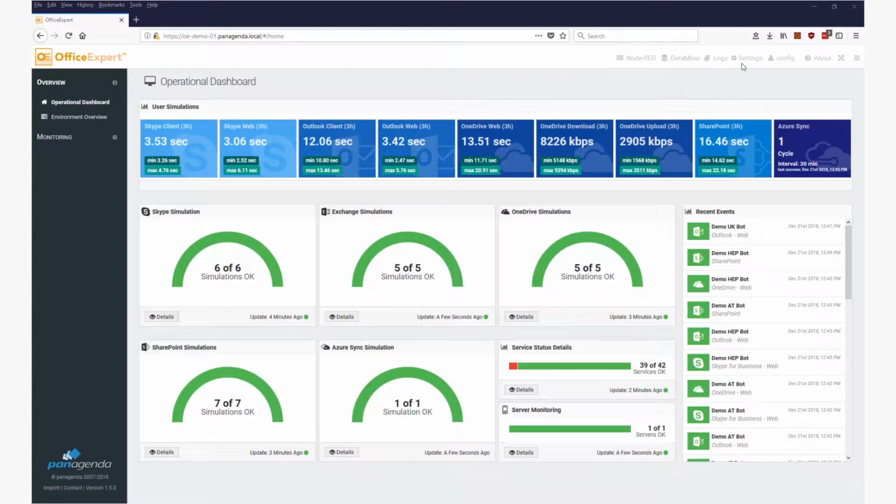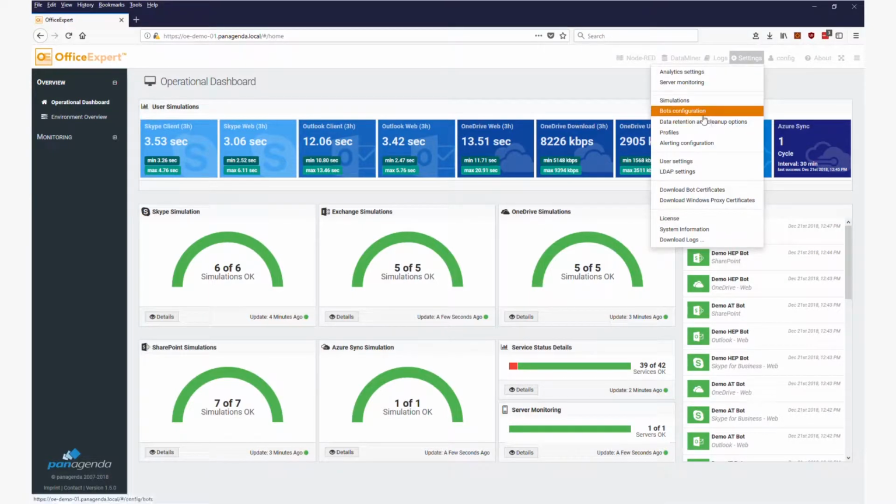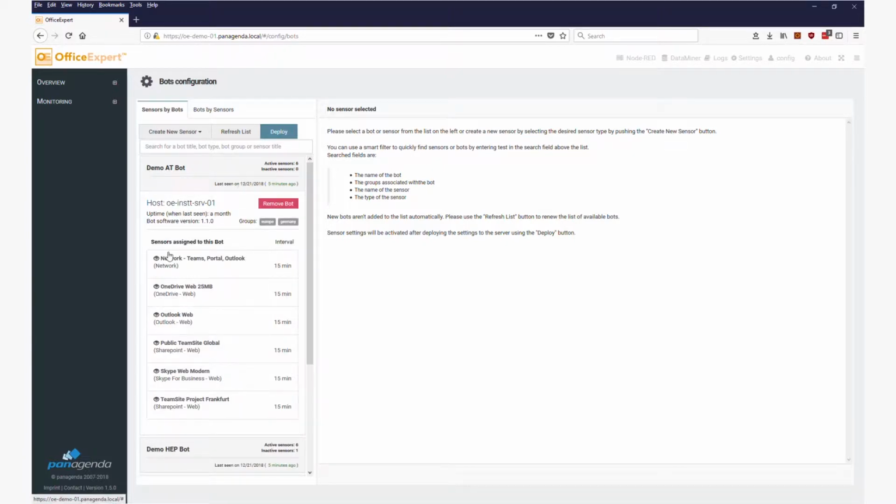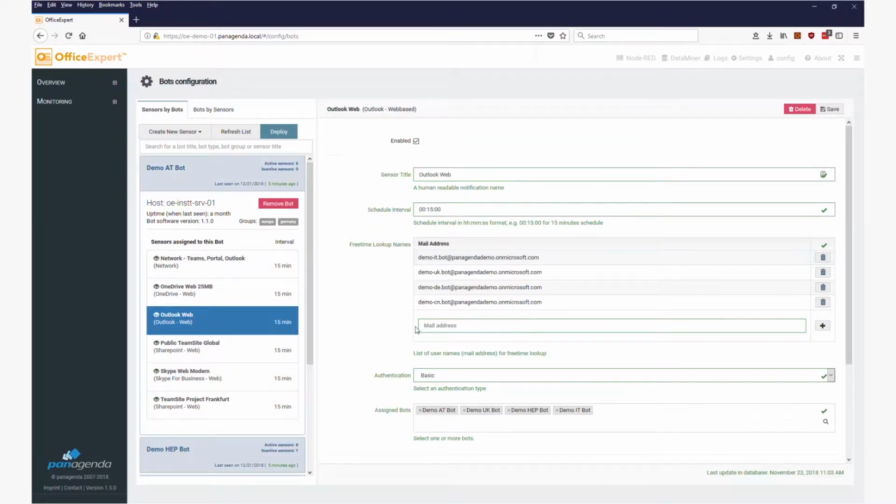Within OfficeExpert, you have to select Settings and Bots Configuration in order to get the Bots Configuration page opened. Here you see all my simulation bots which are currently available, and if you expand one of them, then you see that underneath of that particular bot, 6 different sensors are currently configured. So for instance, I have here an Outlook web sensor configured with this kind of configuration.